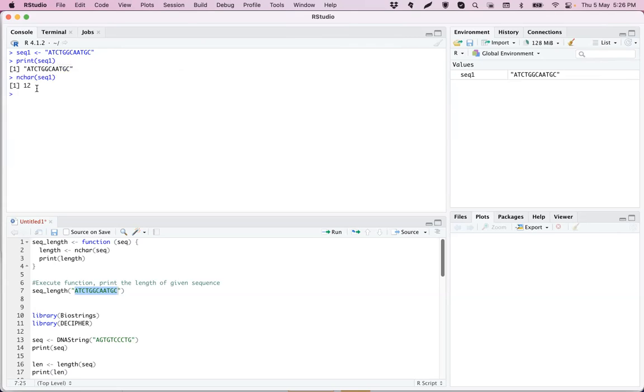So nchar should give you the number of characters or number of letters in sequence 1 or in any sequence. But we can also encapsulate this nchar and other ones into a function, so that we can use it in a better way. This is not a great example of using a function, because whatever this function will do can be performed using this inbuilt nchar function itself.